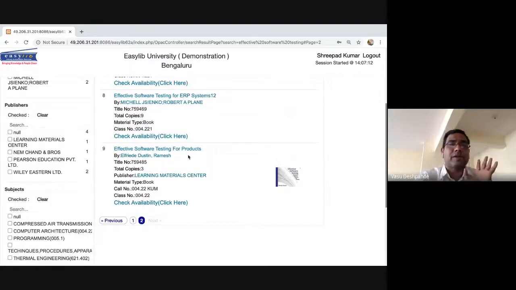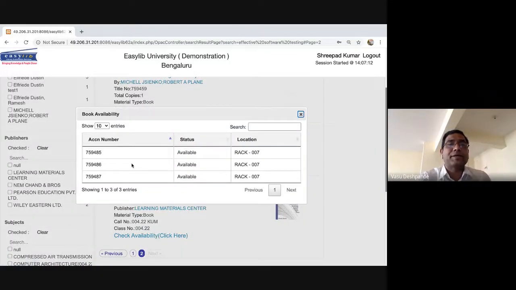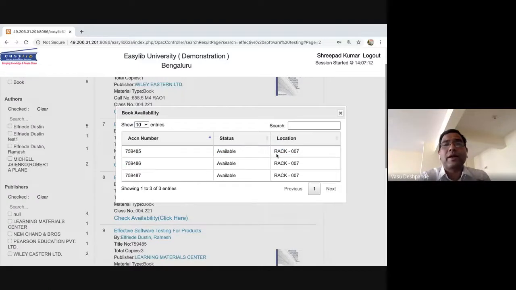Okay, this is the last one that we added, Effective Software Testing for users. All I can do is click on this test availability. You see, 3 of them we added, right? 3 books we added, and these are the accession numbers. Where are they available? Whether they are available, and if we happen to have branches and enable that, it will also show which branch is available.